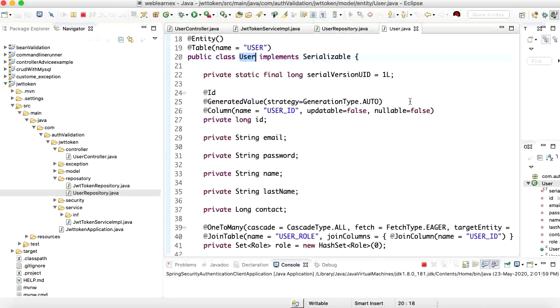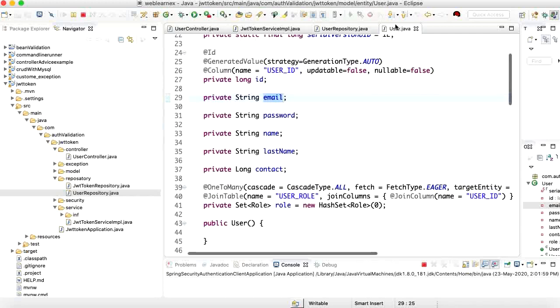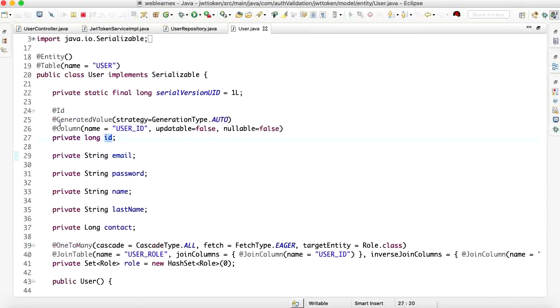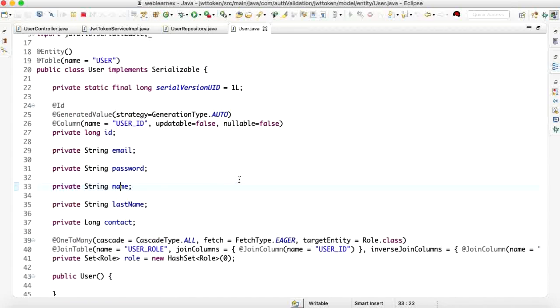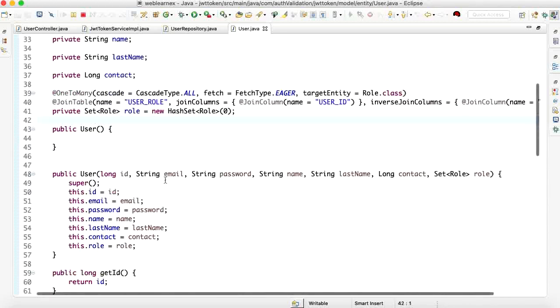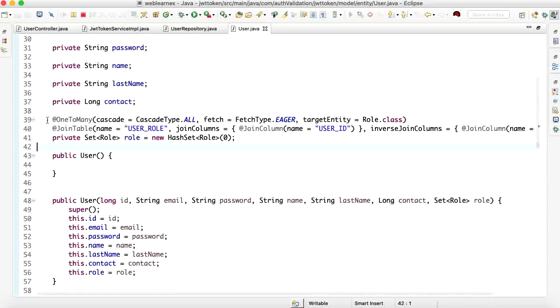So for the user entity, I have created some user information like user ID, mail ID, password, name, last name, contact number, and I have created one role here, because I am going to create role-based security. So here I created a many-to-many relationship.